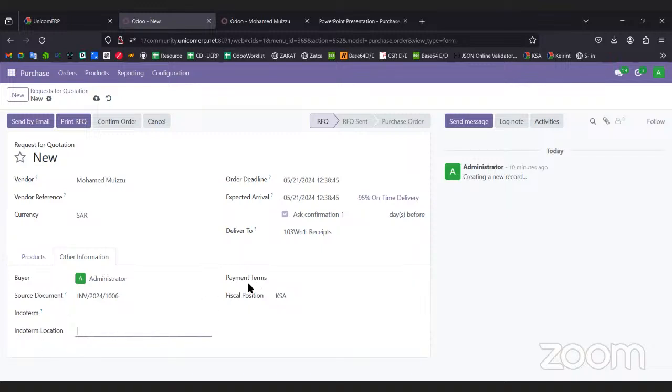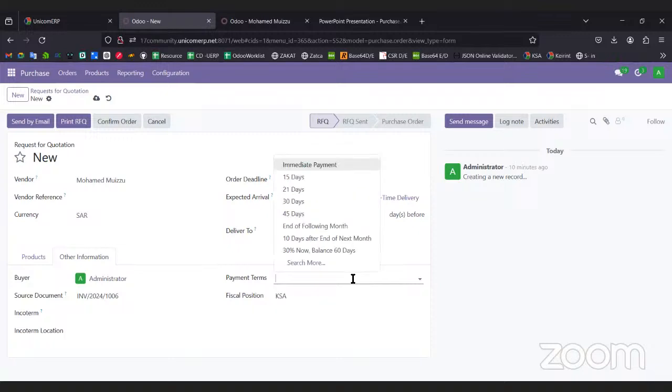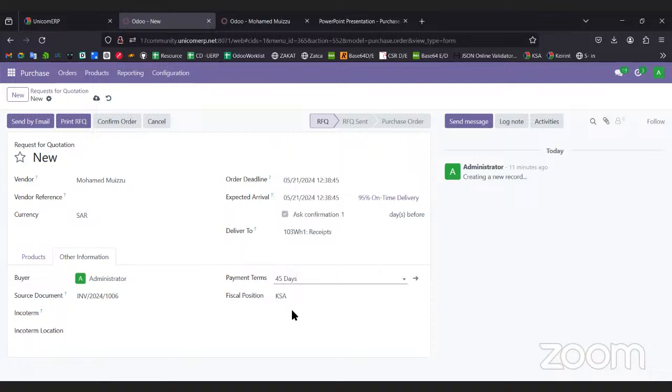Next is payment terms. If you have any payment term, you can select from here. I just select this payment term for this one. Then you can set the fiscal position. From this list, you can choose your own fiscal position. Now the RFQ is completed.